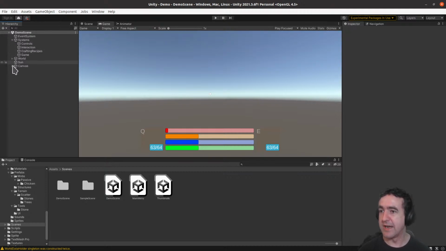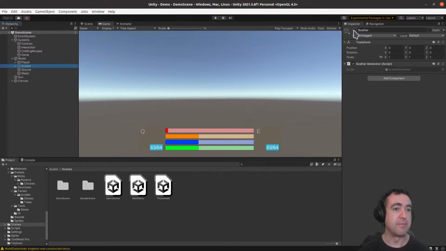Now let's see if I am able to take my existing terrain scatter system and just enable it. This hasn't actually been run in quite a while, so I'm not all that confident that this is going to work.